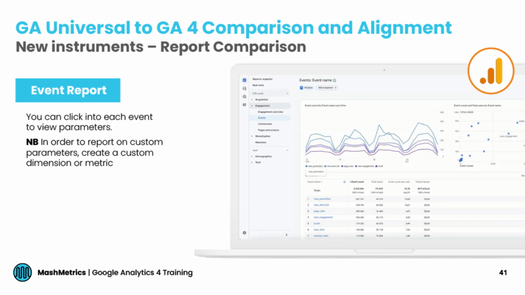under the engagement area. By clicking on the event, you can start viewing all of the specific event parameters. The real power, of course, is building out paths and or funnels with these events, and we look forward to showing you how to do that in the next section, Module 3.